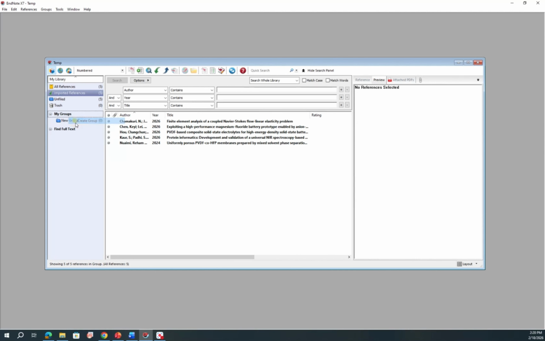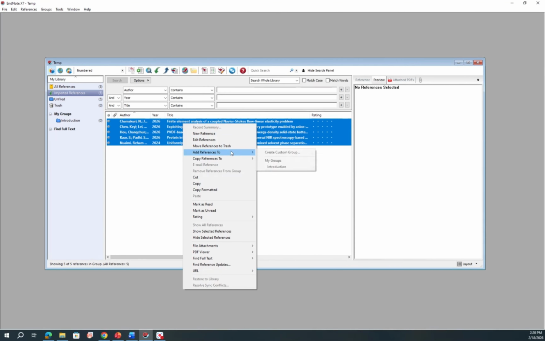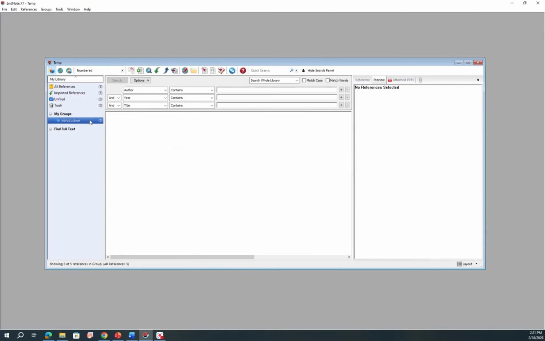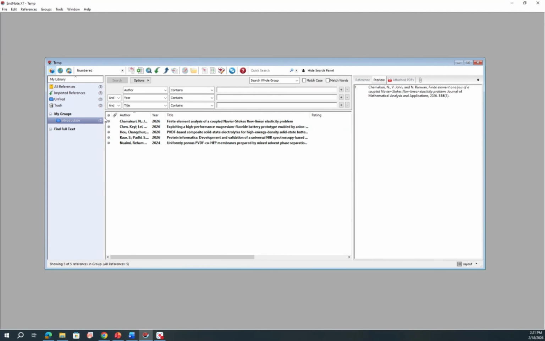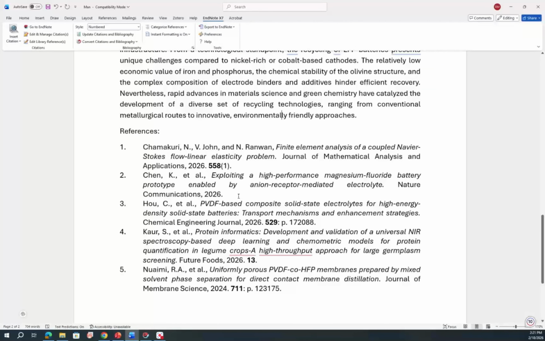So first you need to make a group, introduction, and then select the references, right click, and move them to the introduction group. Why do I move them to the introduction group? Because if you export new references, they will come to this folder and these 5 references will be replaced by the new ones. So make sure you first move them into the introduction folder in My Groups. So now we have made a library from the Word file which has citations.